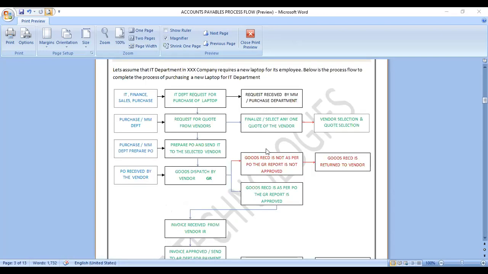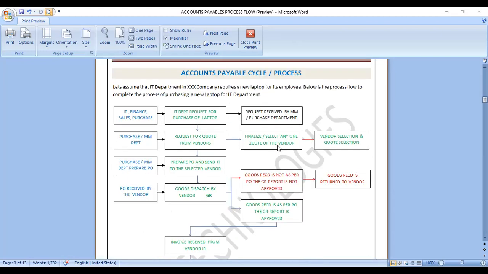Okay. Let's go here again. In detail, we are going to learn about the accounts payable cycle. Okay. Let's assume that the IT department in XYZ company requires a new laptop for its employee. Below is the process flow to complete the process of purchasing a new laptop for the IT department. Okay, the IT department has sent a request. The request is received by whom?